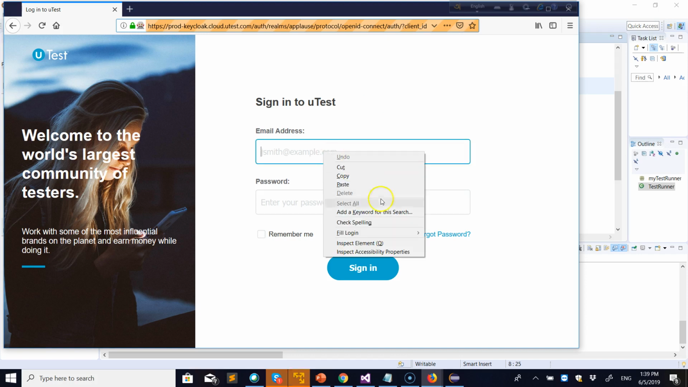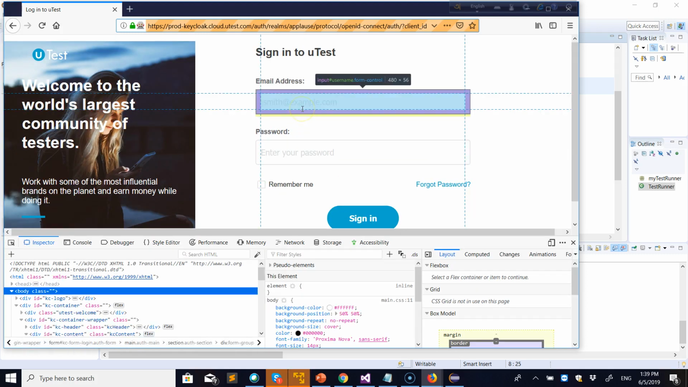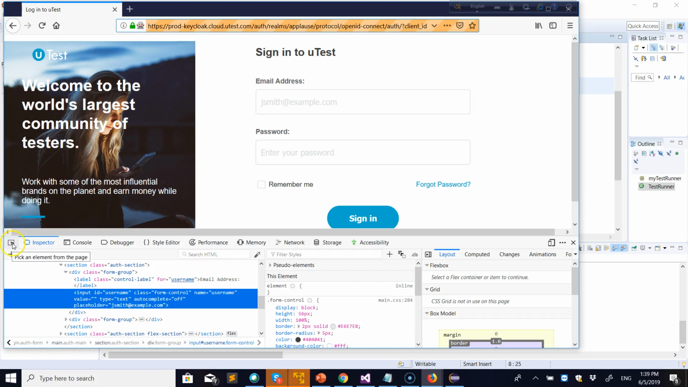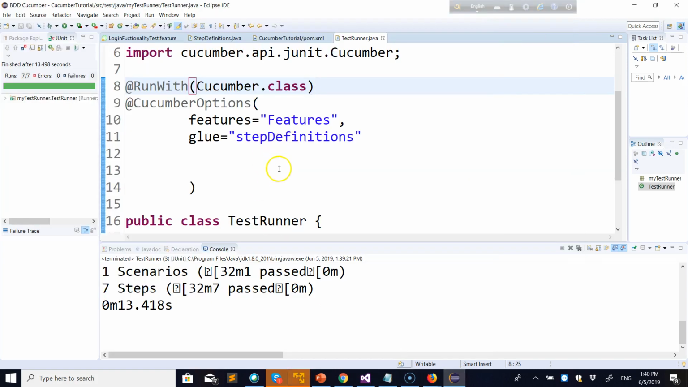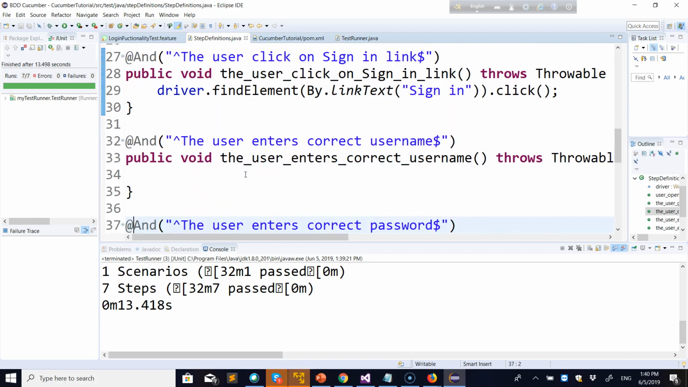now what do we have to do to go to my account? I have to just inspect the elements. Then click on this inspector, which looks like an arrow, we call it inspector. Click back, and we can see it has ID and the value is username, name is username. I can take either by ID or by name. I take by ID. Then I'll just go back and enter the correct username.